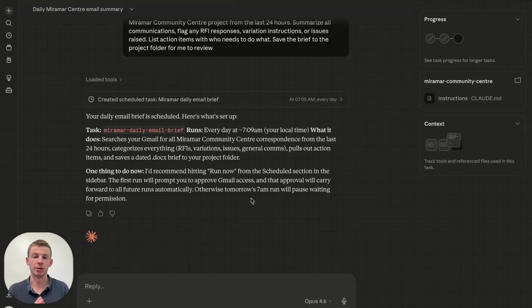And there's obviously much more you can do with scheduled tasks, but that's a very simple overview of what Cowork is and a different way of thinking about how to work with AI in terms of a folder there. But the big thing with Cowork is that it's actually creating files inside the folder there.